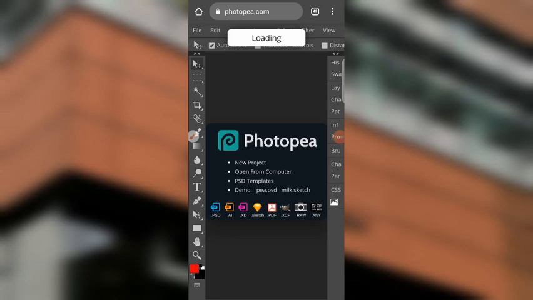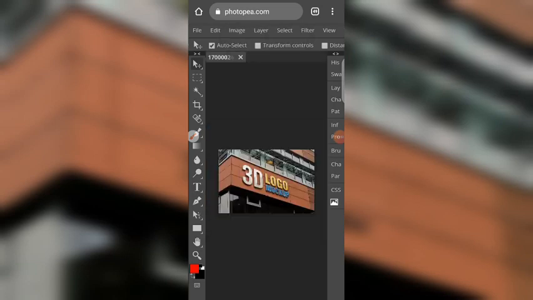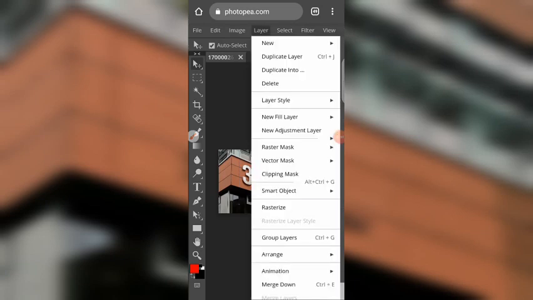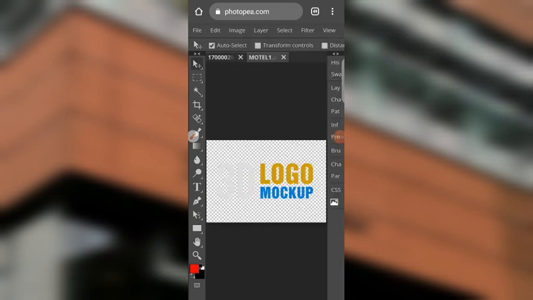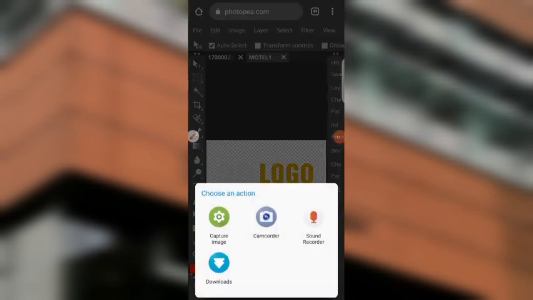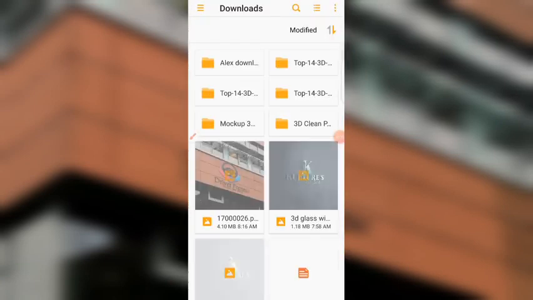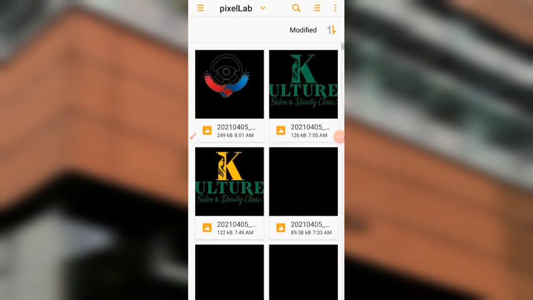It's loading. So here is our work. Here is our mockup. So press layer, smart objects and open. So file, open and replace. Download. So go to your image and select the Pixellab work.